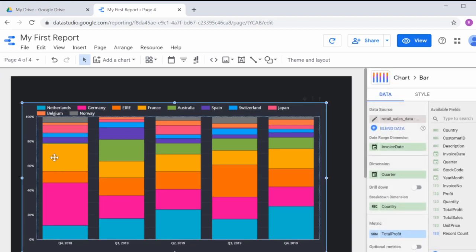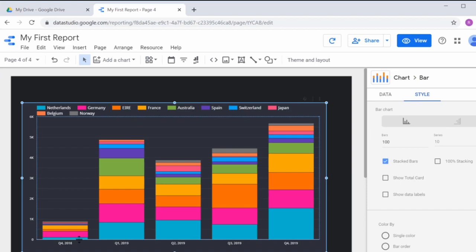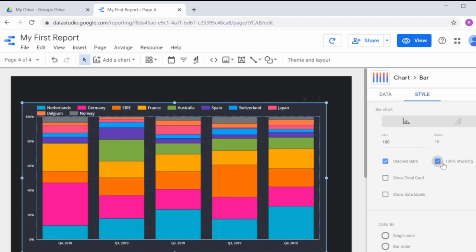Rather than having it be a sum, because let's remove this again, let's take a look at Netherlands here. Netherlands is tiny here, but when you enable 100% stacking, they all look roughly the same. What it's showing you is the ratio of Netherlands over everyone else at every quarter. So you can actually see relative changes in countries across quarters using this 100% stacking tool.